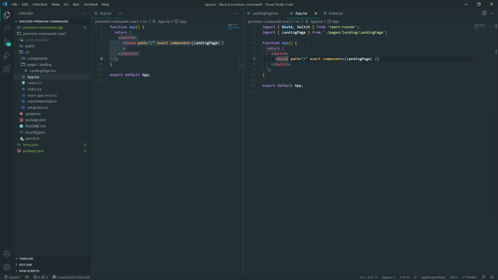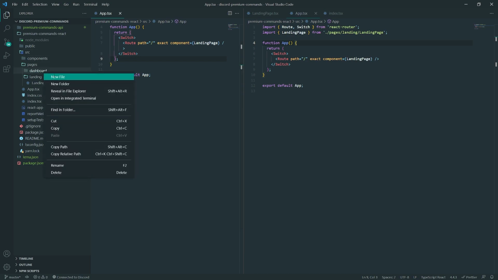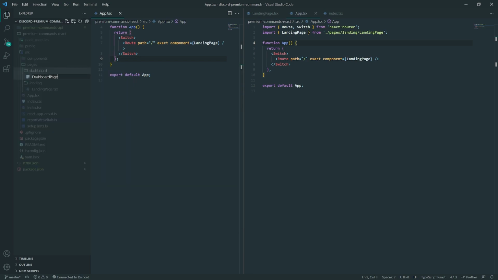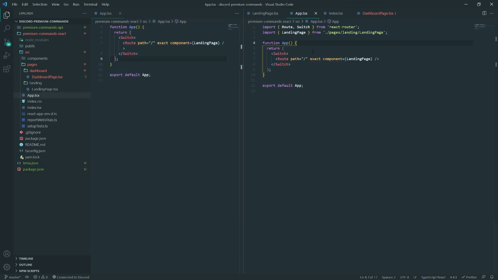And like I said, you can do whatever you want. We're not going to worry about styling that right now because I don't want to make this tutorial long. Okay, and we're going to create another page, and I guess I'll call this dashboard. Dashboard page.tsx, and this is obviously going to be an authenticated route, which we will worry about when we get to the authentication. We're going to require the backend for that to work.